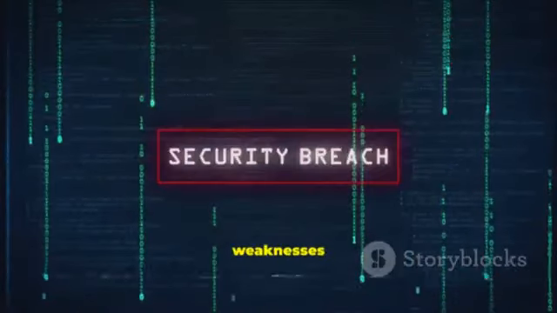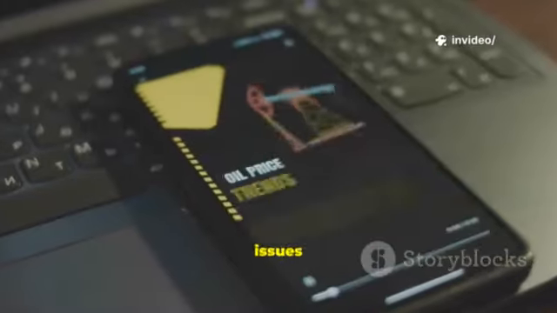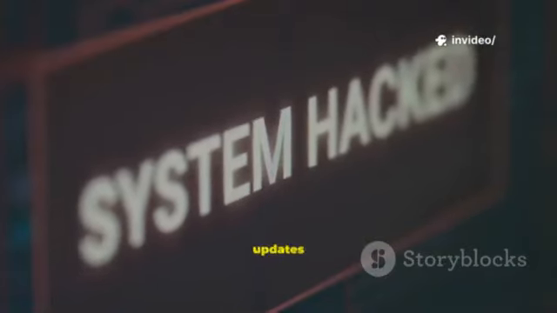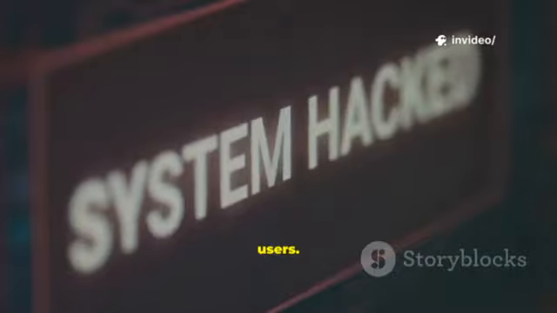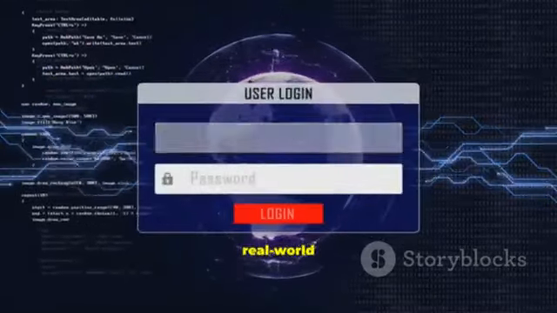They look for the same weaknesses as attackers, but with a different goal. They document issues so they can be fixed. Responsible reporting helps developers ship updates that protect users. Findings stay confidential until a fix is available to prevent real-world abuse.